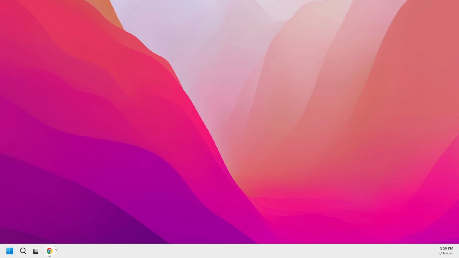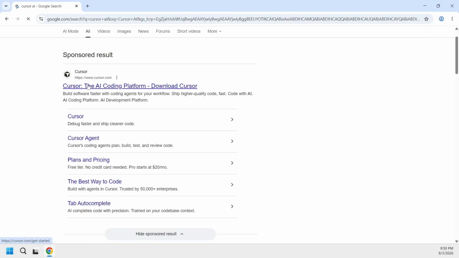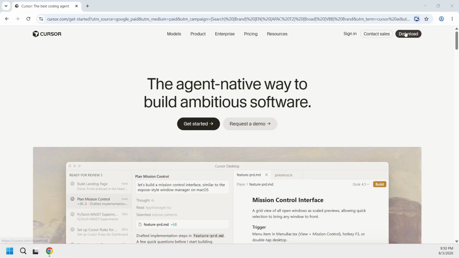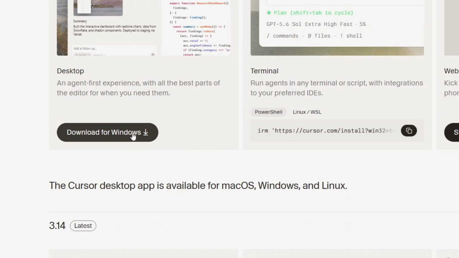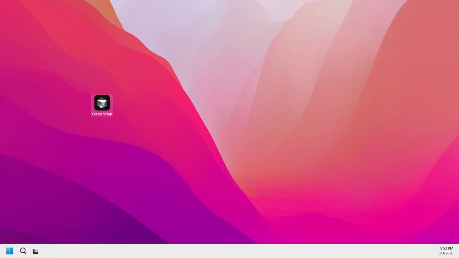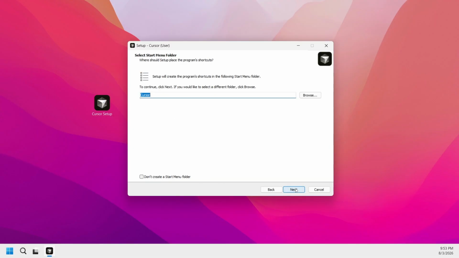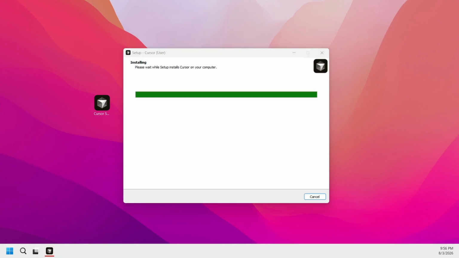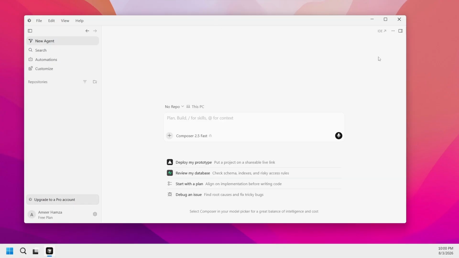First, open your browser and search for Cursor AI. Open the official Cursor website and click Download. Select the Windows version and wait for the download to finish. Once it's downloaded, open the installer and follow the installation steps. You can keep the recommended settings. After the installation is complete, open Cursor.